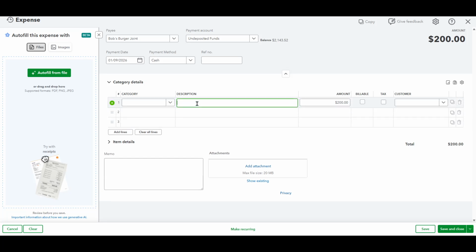The memo field is great for extra context you'll appreciate later, such as the purpose of the spend or the event name. If your company tracks class or location, choose those so your reports stay accurate.